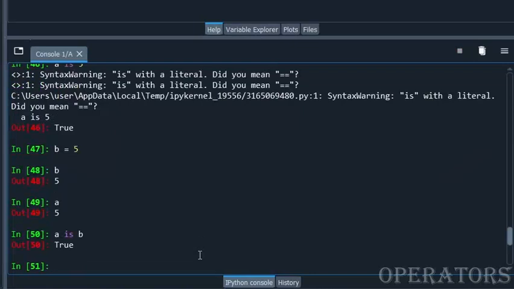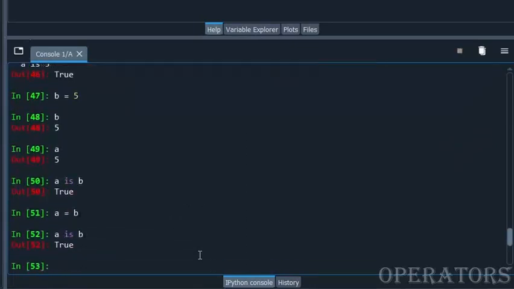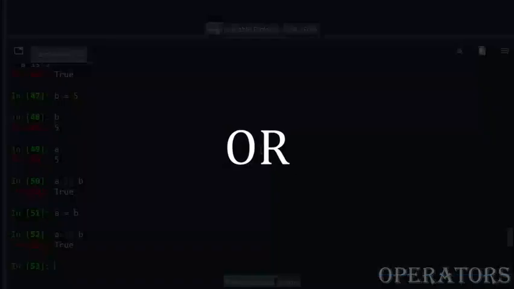Okay. And what if I declare A equal to B itself? And A is B. So basically both are true. It is fine. So we'll be seeing more examples with respect to is further on in the other courses. Now we'll be seeing or and not.